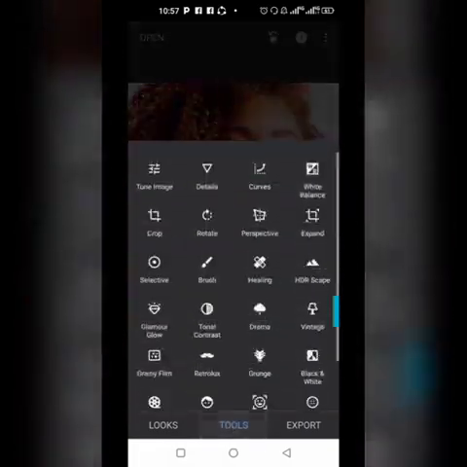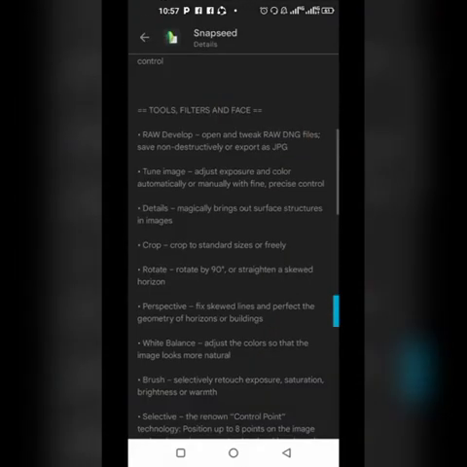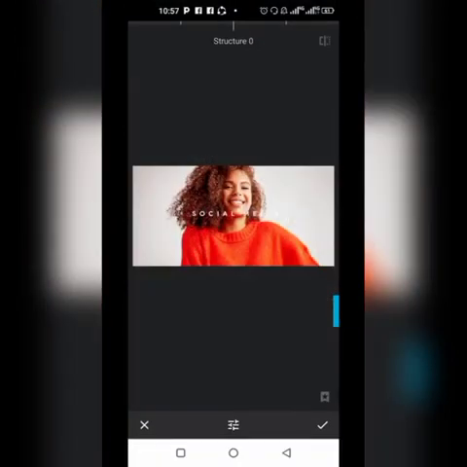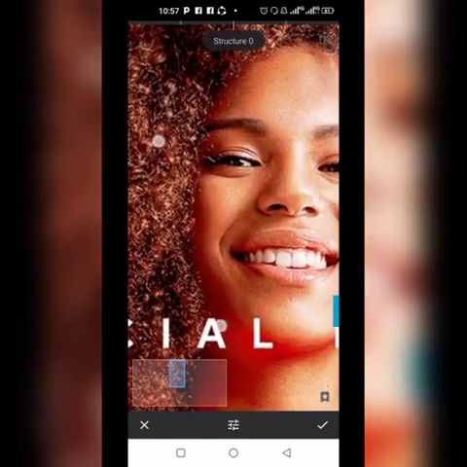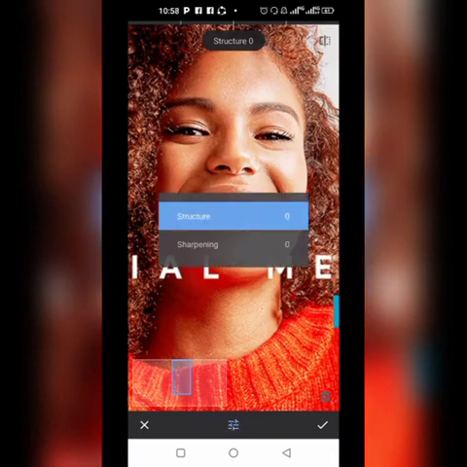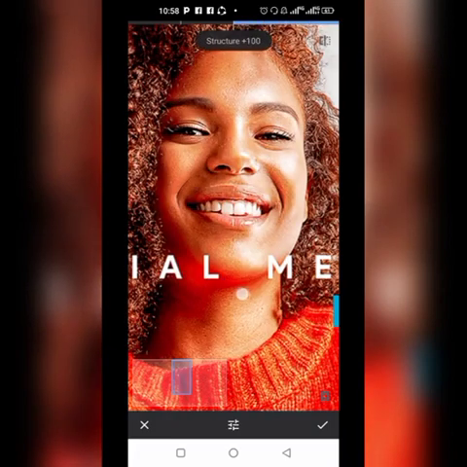All right, the next tool is called detail. Now what does detail do? Simple. Detail helps you to magically bring out surface structures in your image. Other applications call it sharpening, to make your image pop out very well. So look at the function here. Touch the screen and swipe it to the left. You can see it's bringing out the surface structure.